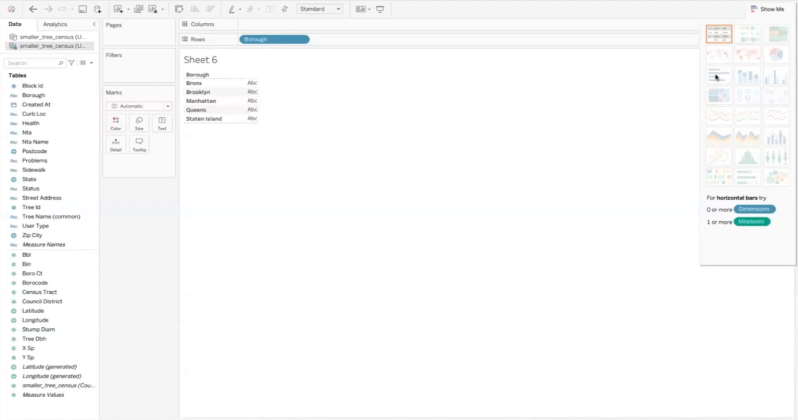And so for instance, we may know that intuitively, but if not, we can also hover over the horizontal bar chart option here and notice that we need at least one or more measure to generate a bar chart. So what that means is we need to go down here and pull one of these fields or one of these pills into the visualization pane to get started.